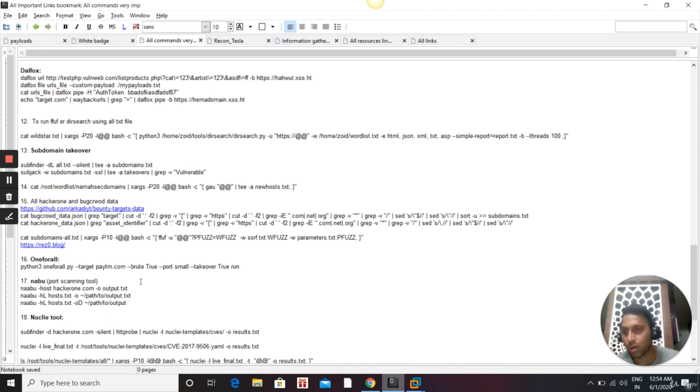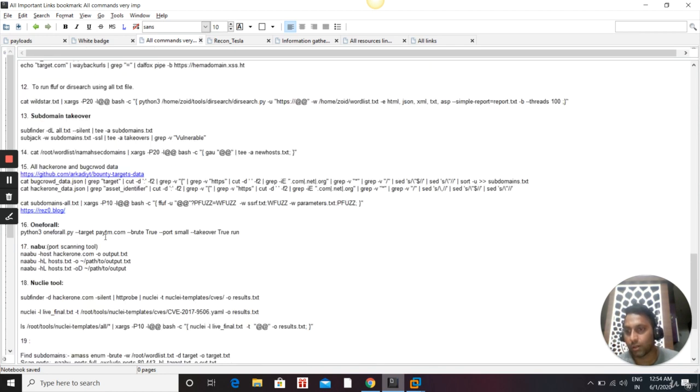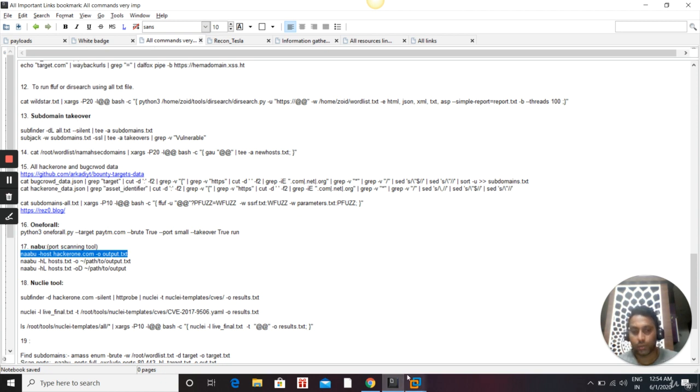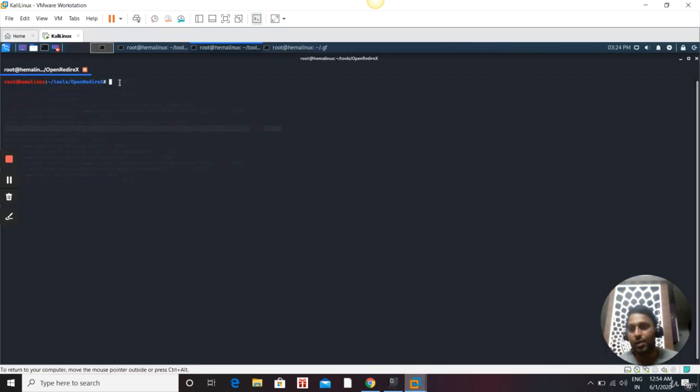So I think these are all. I can try this one. I want to explain this one, Naabu, which is for port scanning, an alternative to Nmap.